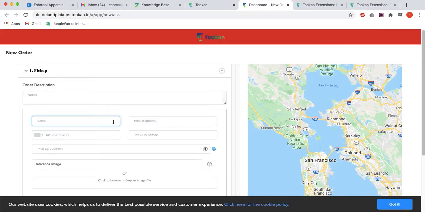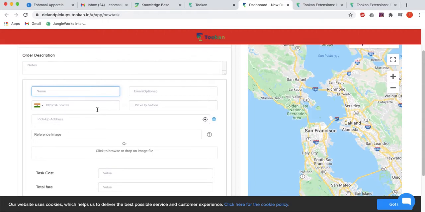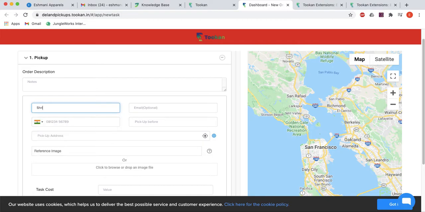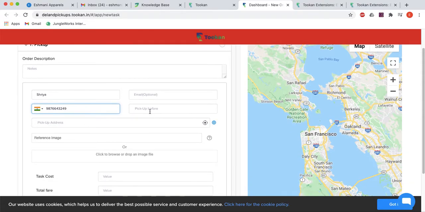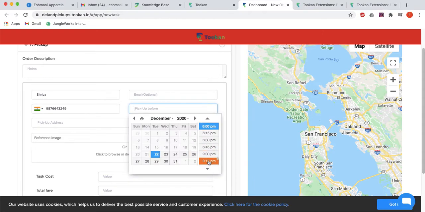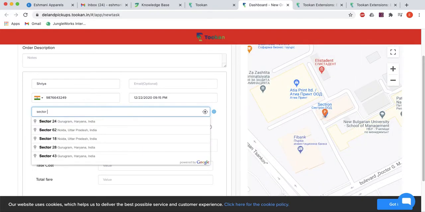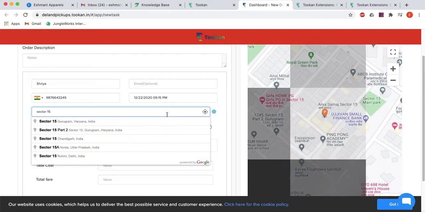Okay, so the form has loaded now, and once you see the form, you just have to input these fields as per the customer, and you can just add any name, say, yeah, phone number, pick up before, say, by 9:15 p.m. tonight, pickup address, sector 15, Chandigarh.